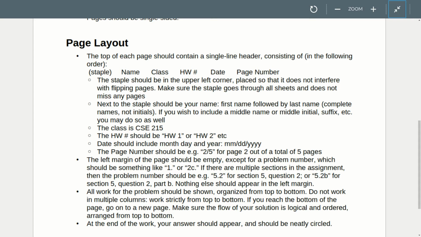And then work from top to bottom. Okay, so start at the top of the page, write the problem number in the margin, and start working out the problem. Don't draw an arrow that goes back up to the middle of the page and continues from there, and then an arrow that goes over sideways. Strictly top to bottom. If you get to the bottom and you're not done, go on to the next page.